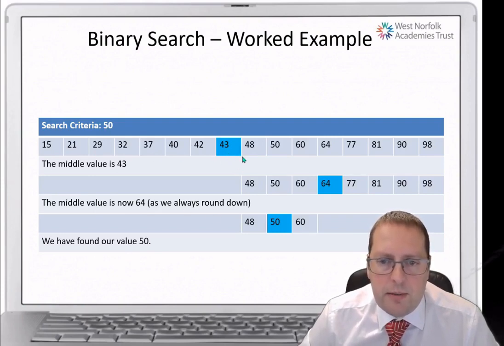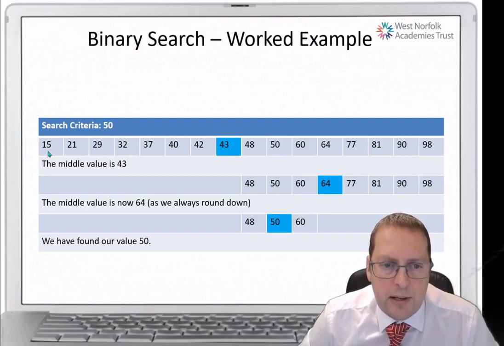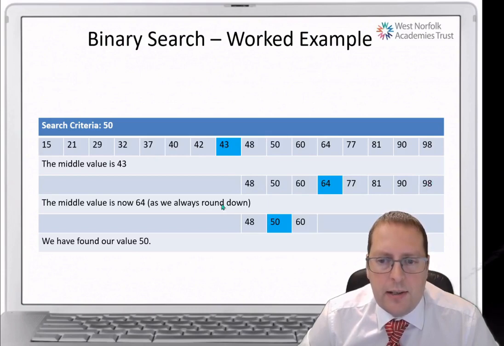I go to the middle item, 43, and what I'm looking for, 50, is bigger than 43. So I can get rid of all of these numbers here. So I'm left with these 48 to 98. So now I've got 1, 2, 3, 4, 5, 6, 7, 8. So I'm looking at halving that. So I'm looking at the fourth item.